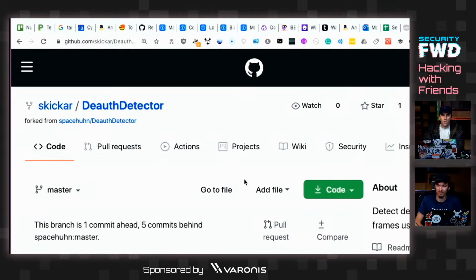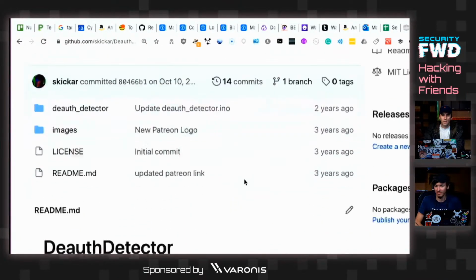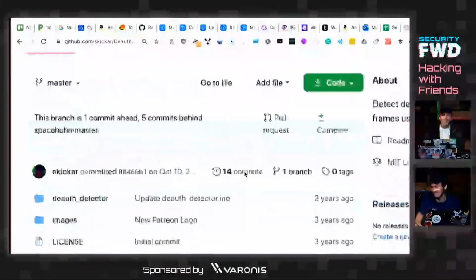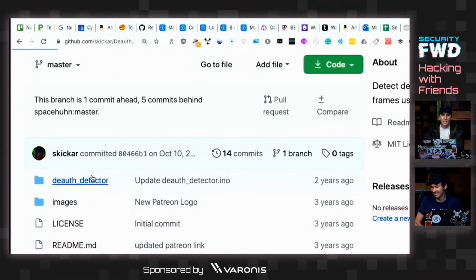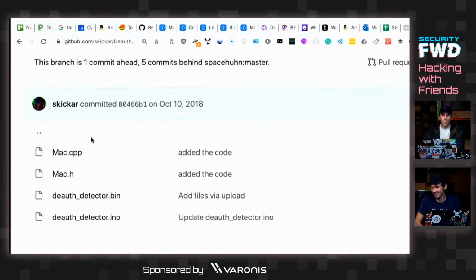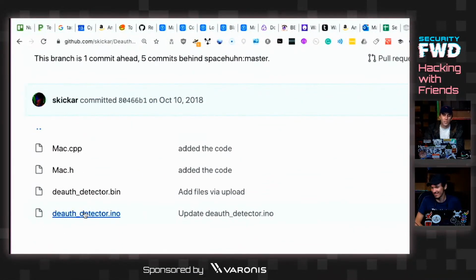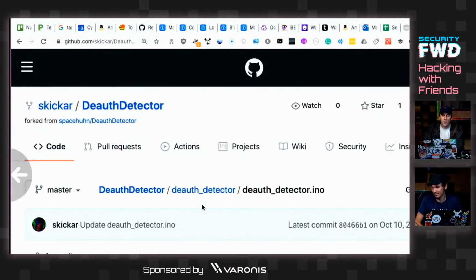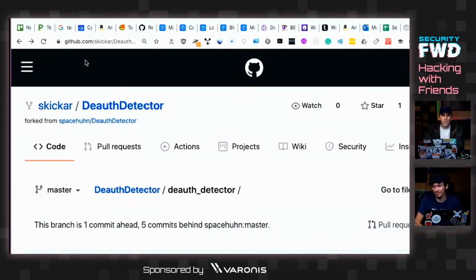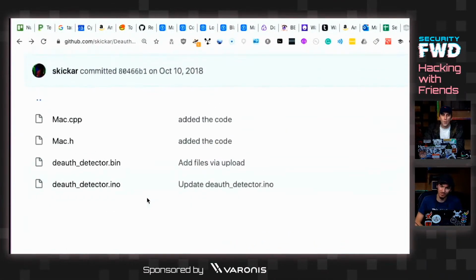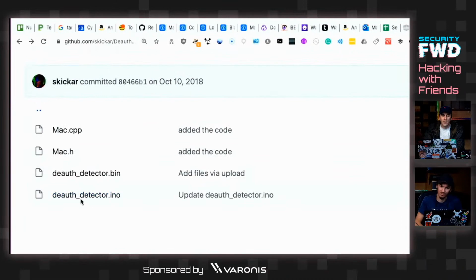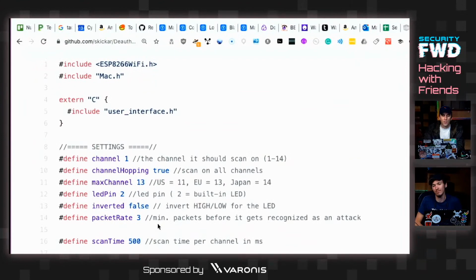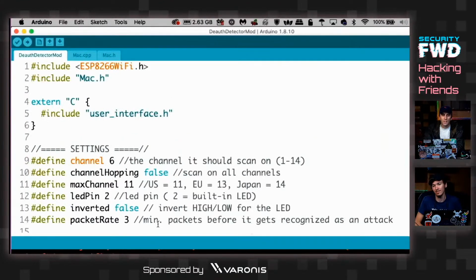Okay. So here we have documentation for this project. Really the only thing I did here was I forked it, and then I added the ability to also detect disassociation packets, because originally this only detected one type. So you can go ahead and grab the code at github.com/skidcar/Deauth Detector. And if you go into the Deauth Detector INO, this is where the guts of the program are. So let's go over to Arduino, and we'll take a look at this.